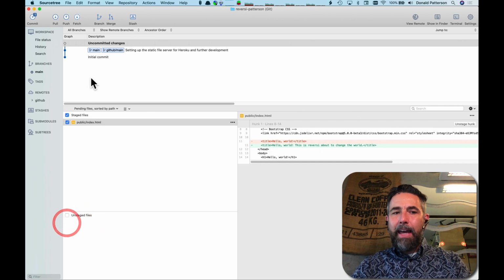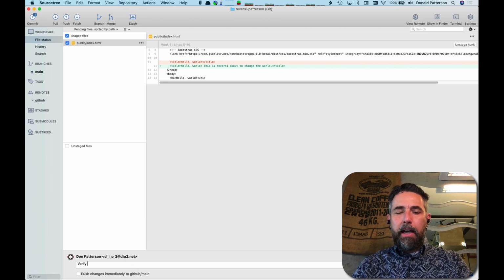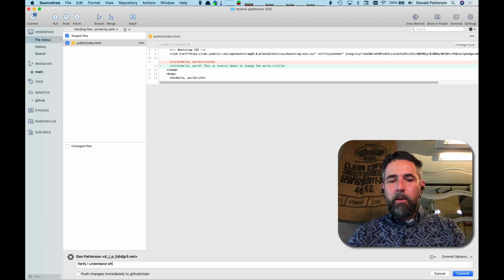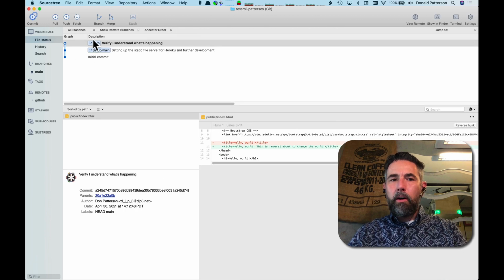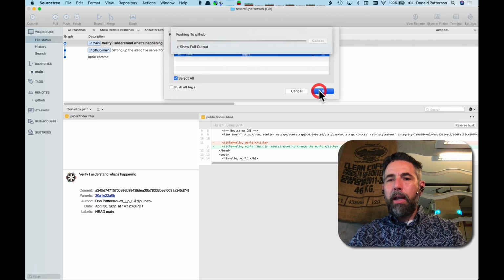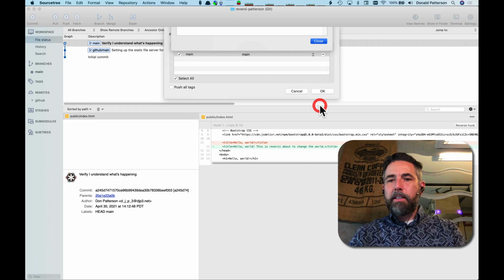I'm going to stage that. I'm going to commit it with a little note. Said verify I understand what's happening. I'm going to commit that. That's going to change the history on my local computer. I'm now going to push that so GitHub is up to date. Make sure I send it my main branch. Hit OK. Everything completed successfully.